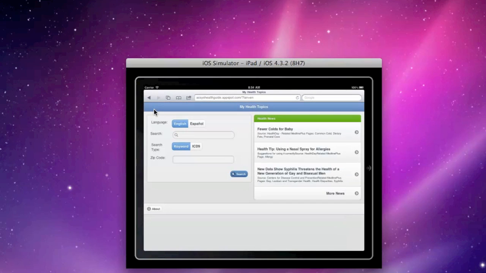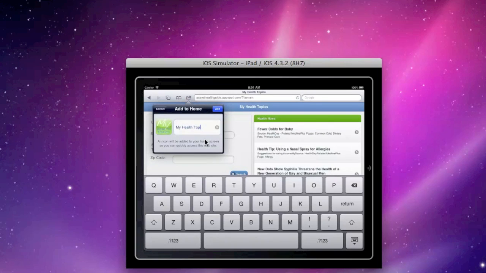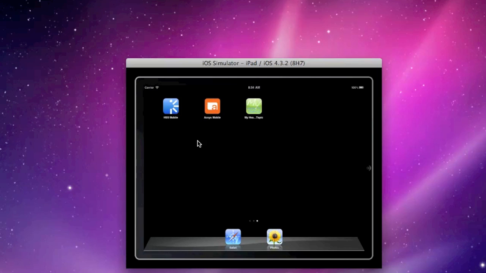Now back on the original search page, you can see it too scales nicely to the landscape mode. Let's try adding a bookmark so we can easily access this later. Once we add it via the iPad's bookmarking system, it'll appear on the home screen, making it easy to find this in the future.